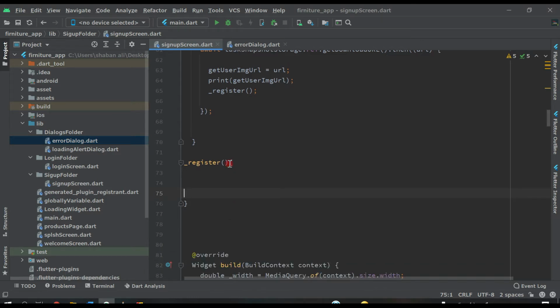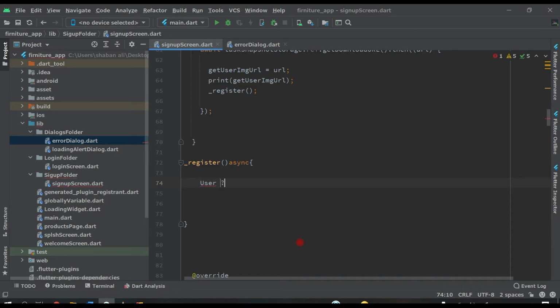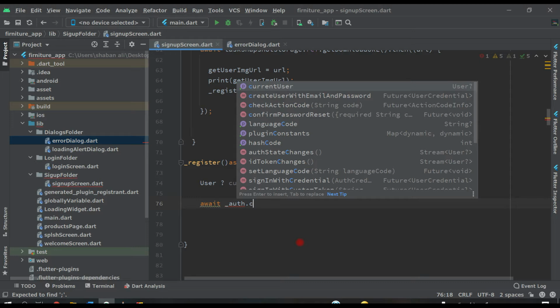For that, first of all, let's make it async like this, and right here let's create one variable of type User, and the question mark is used for null safety. It's the latest version of Flutter, so we have to write this. So currentUser, this is our variable. Now right here await _auth, this is our variable, as you know, we created this in our previous videos. Now auth.createUserWithEmailAndPassword. You will see this suggestion here.